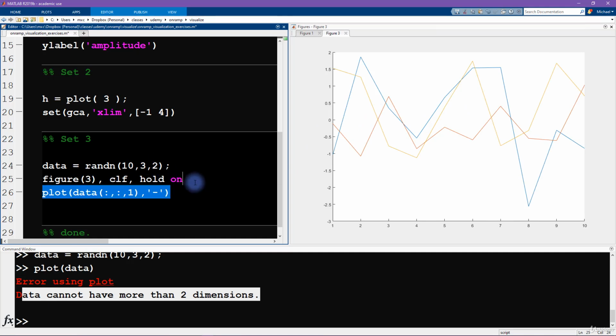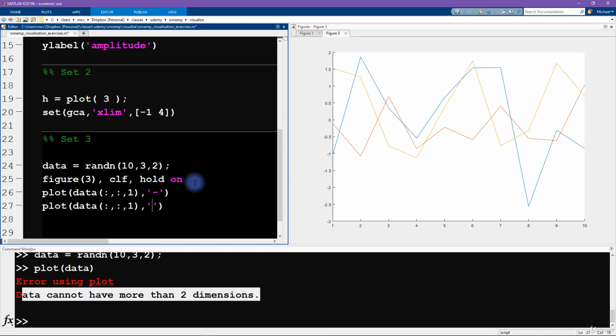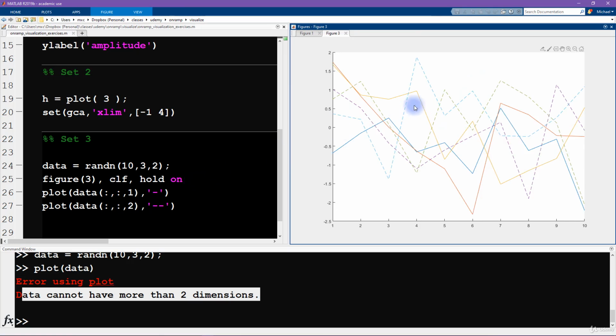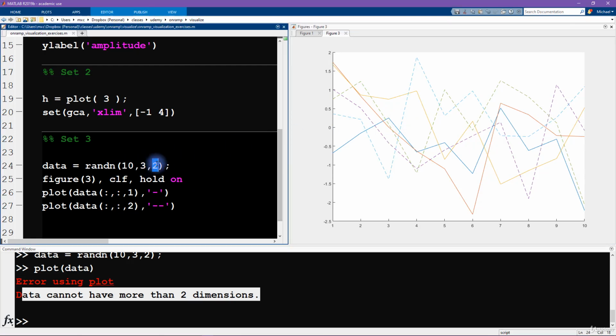This is only showing us part of the data. So then what I'm going to do is say, actually I'll make this dash dash, and then set this to be 2. So now we can plot all 6 of these lines on top of each other. So we get the 10 by 3 from the first element in the third dimension, and then 10 by 3 in the second element of the third dimension. Now the thing is, I have no idea if this was the intention. So, this is successful in the sense that it doesn't produce any more errors, but it's not really clear that that's the right thing to do.